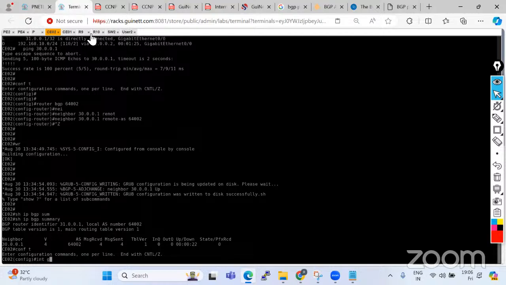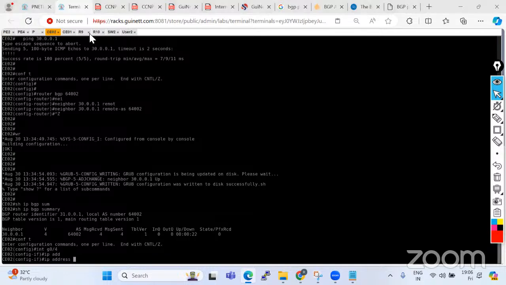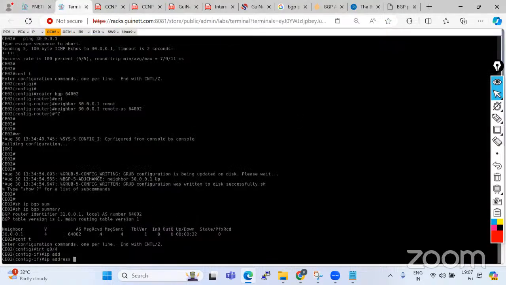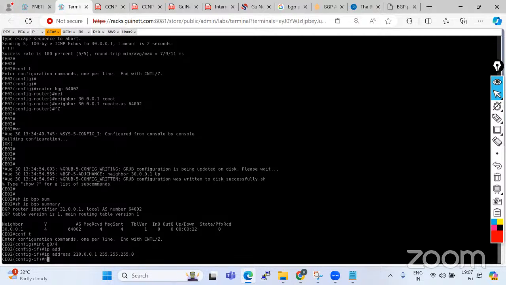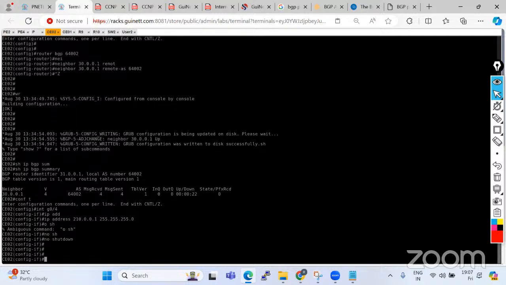So interface G0/4, IP address. I'll just simply go and use 2.1.0.0.0.1, and 2 I'll use here. Okay, 2.1.0.0.0.1, 255.255.255.0, no shut. So basic IP, then we'll run the eBGP.